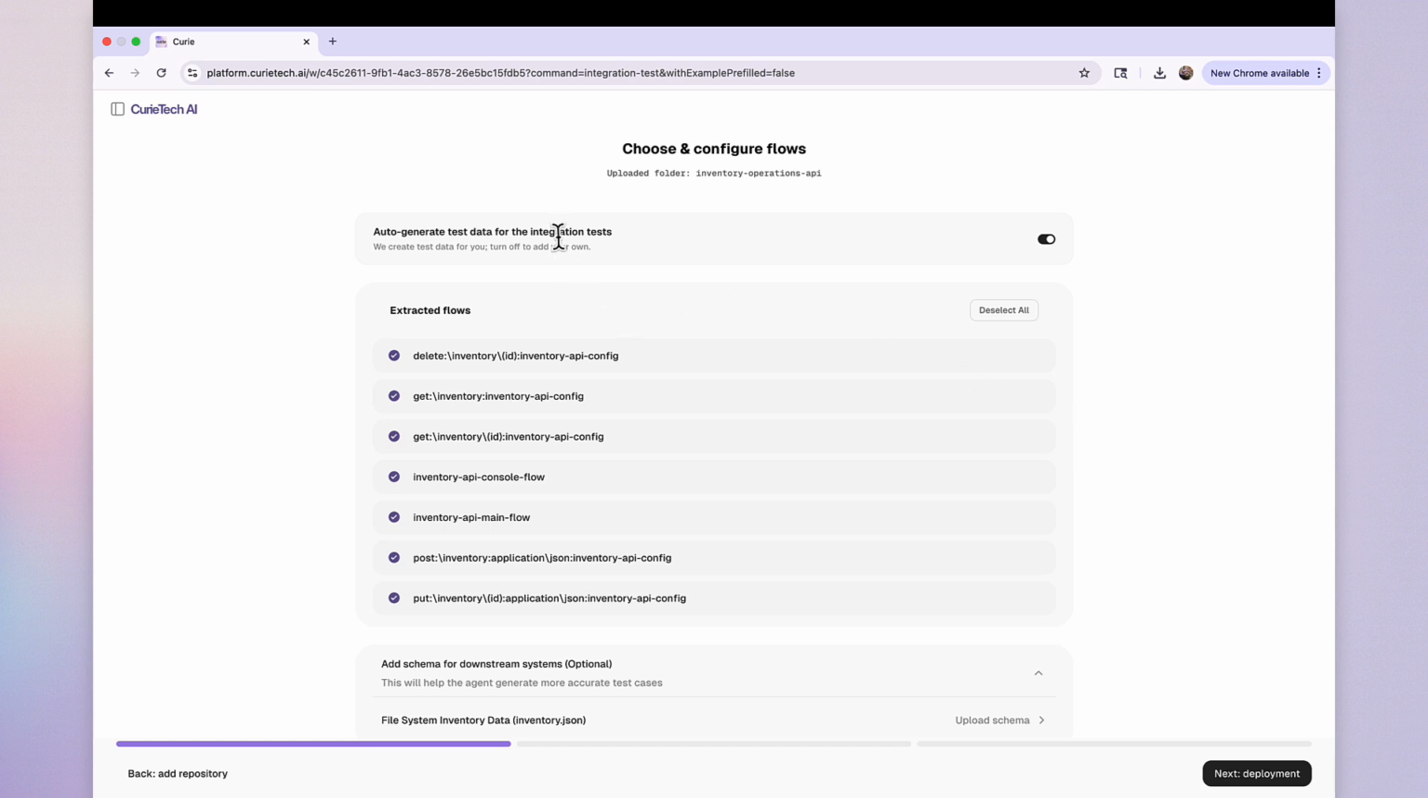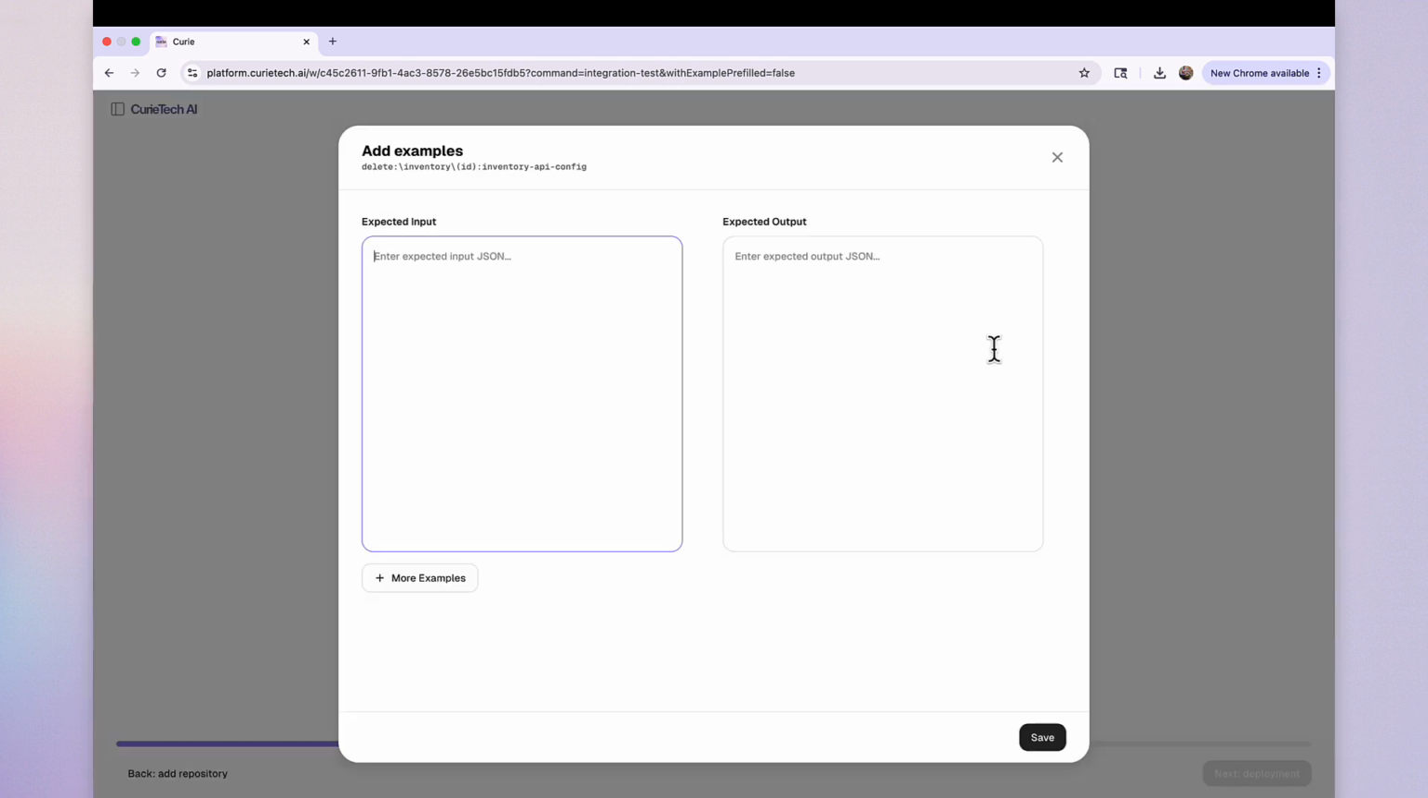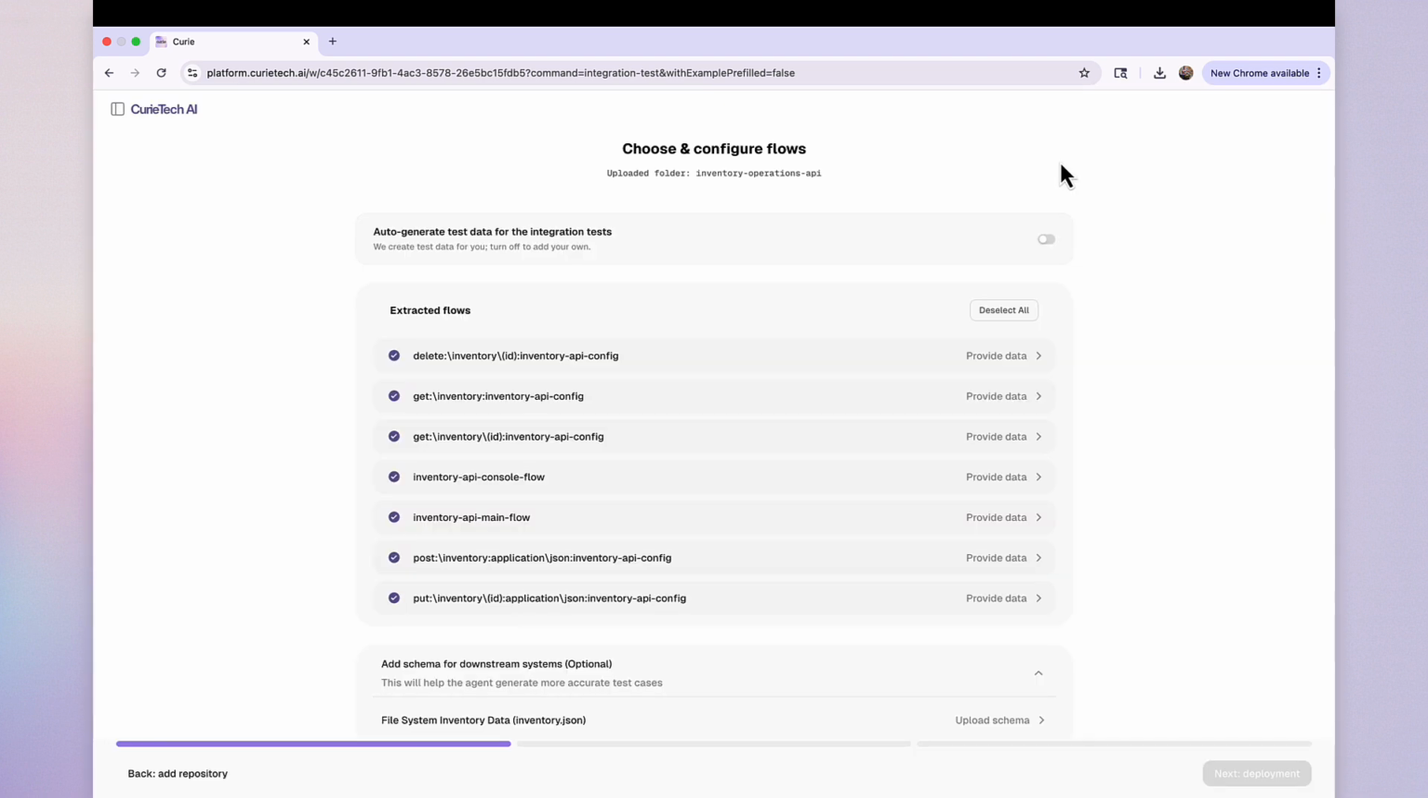First option is to auto-generate test data. CurieTech AI in this case will automatically create realistic input and output data for each flow. And the second option is to manually provide test data. If you want to provide your own test cases, disable auto-generation and click provide data for each of the flows. You can enter expected input and output values and save them.